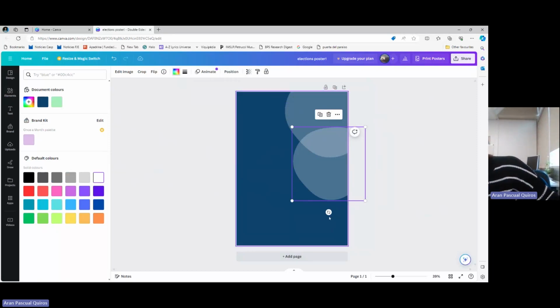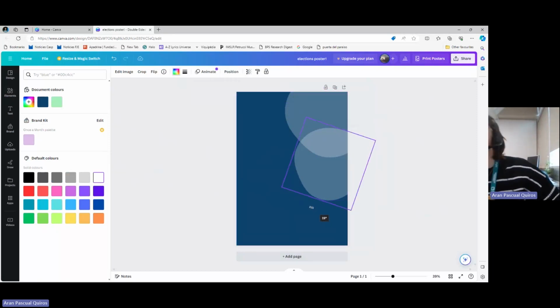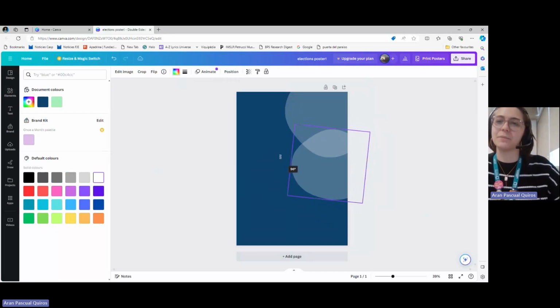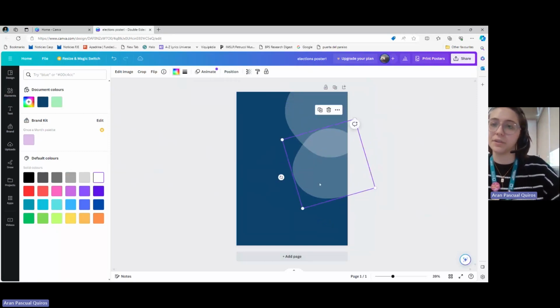In here, sorry if I'm crouching down, I'm having two screens. You can rotate the shape so it looks like it's a different shape if you put it on the corner.